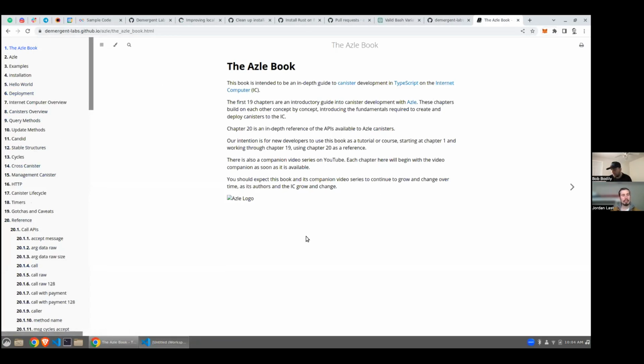As I go through the presentation, I want to use the book as our reference because we're designing it so that it builds concept by concept and is really an in-depth guide that will take you from knowing nothing about the internet computer to actually being able to develop in TypeScript. We'll also build the same thing for Kybra, but for now, we're just starting with Azle. So let's build an Azle project. We're just going to start from the beginning.